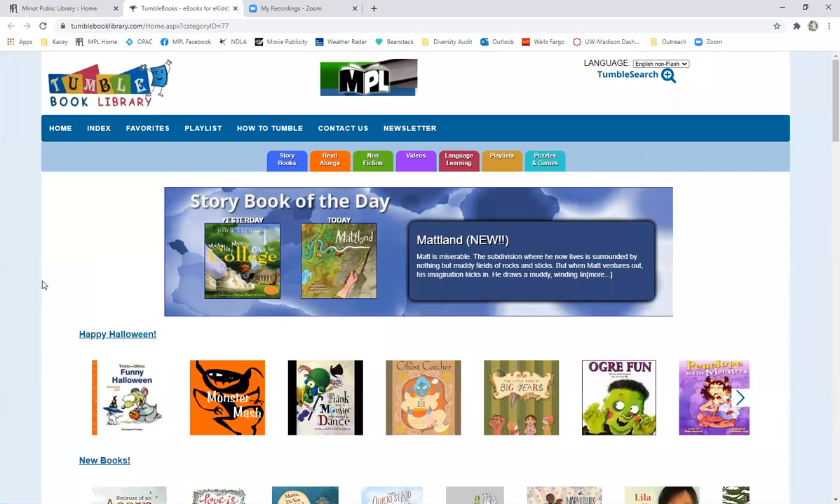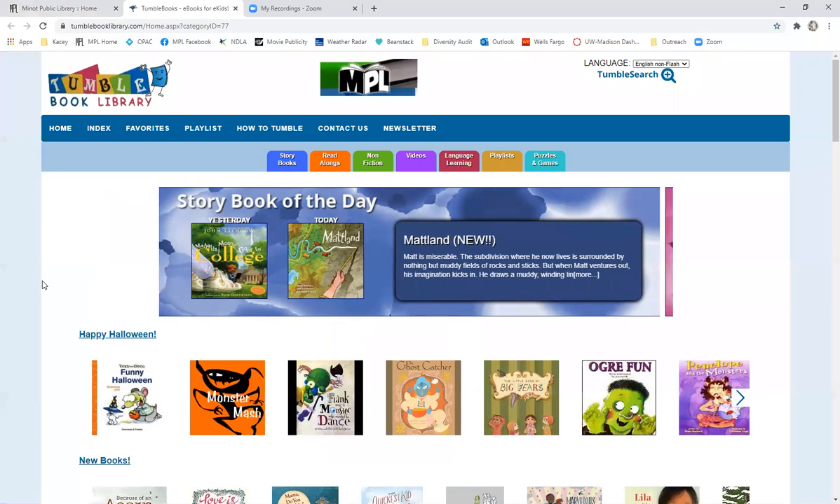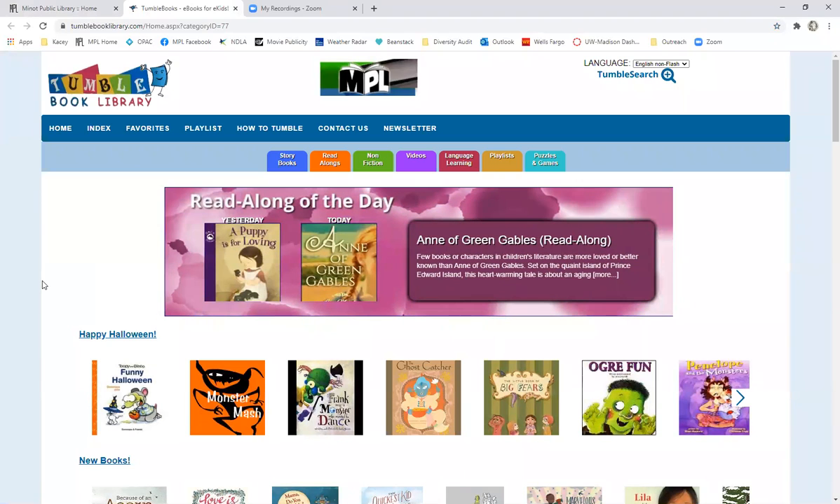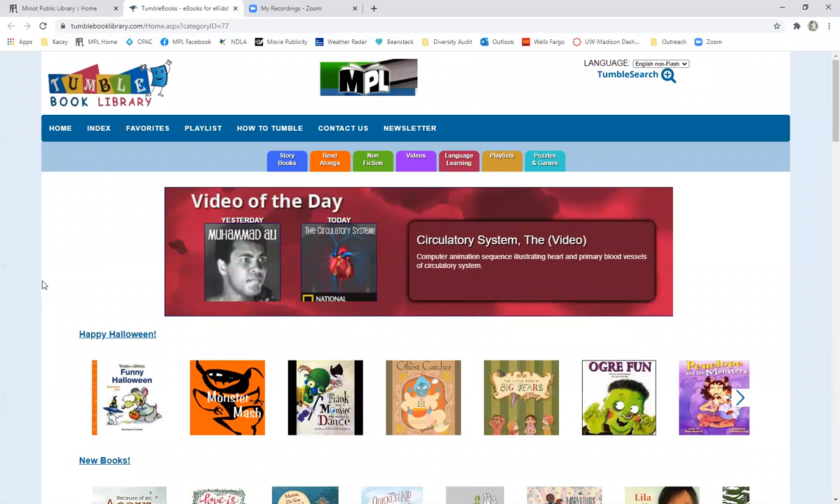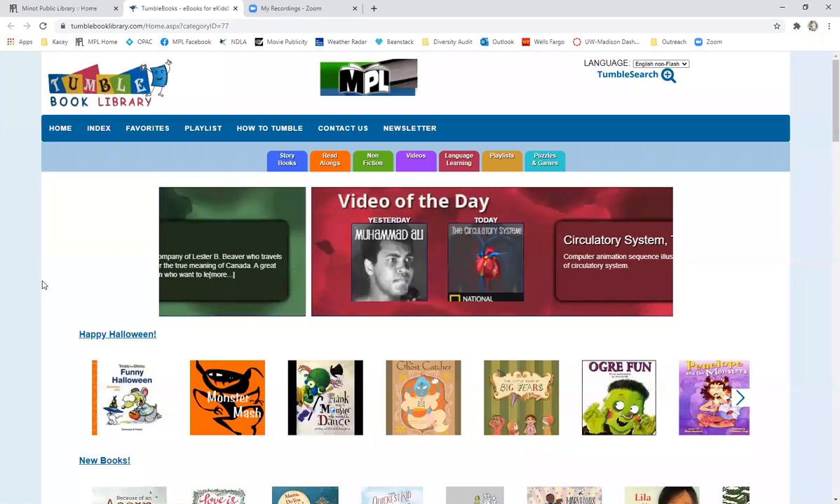So Tumblebooks is a great site for kids who are learning to read or who like to play on their devices but also like to read at the same time. These books are going to be a mixture of visual and audio learning, so they're just really great, and we are going to go over how to search for books and what they look like when you click on them.